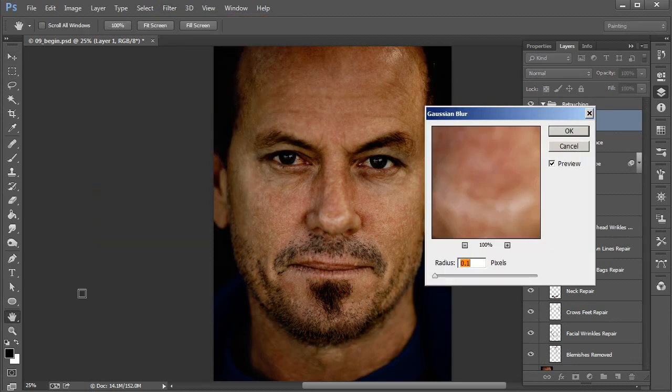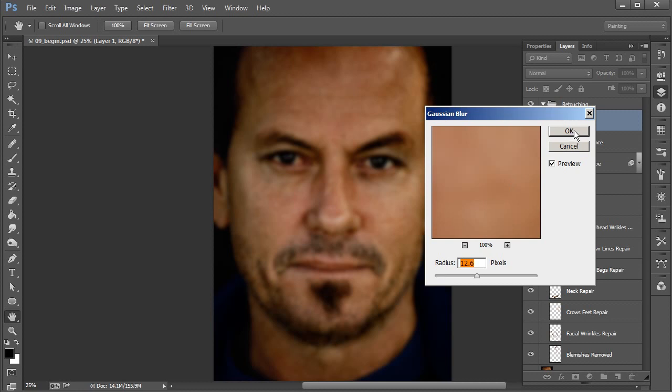Let's come up to Filter, Blur, Gaussian Blur. Bear in mind that we're not going to be blurring anything at this point. I just want to use the radius here as kind of a gauge. So what I'm looking for are the varying tones in the skin, and I basically want to take that value to a point where they start to blend together relatively smoothly. So probably right about there would be fine.